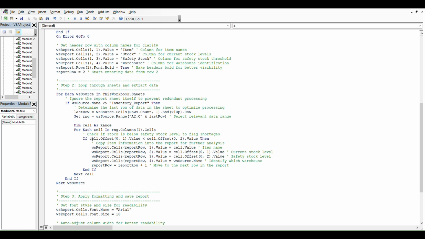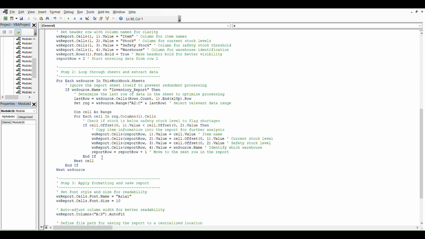Step number 2 is to loop through each sheet and extract data. So we are ignoring the report sheet itself to prevent redundant processing. Then we are checking the WS source in case it is not the inventory report. So for names different than Inventory Report, we are determining the last row of the data in the sheet to optimize processing. Then we are selecting relevant data in the range and starting our next loop for each cell, and then next cell. In this loop, we will check if the stock is below the safety stock level to flag shortages.